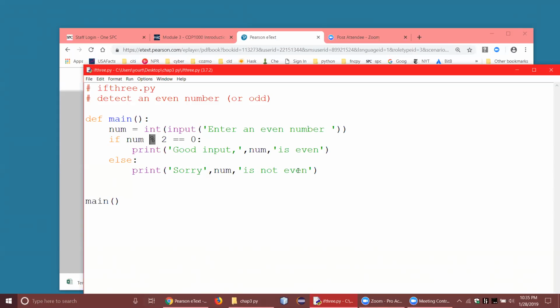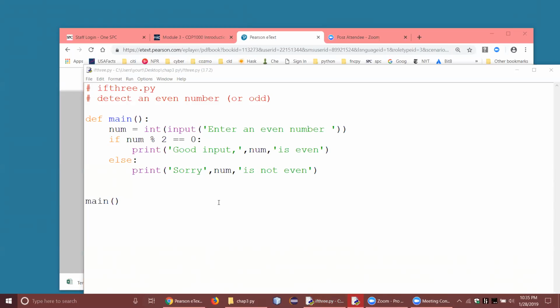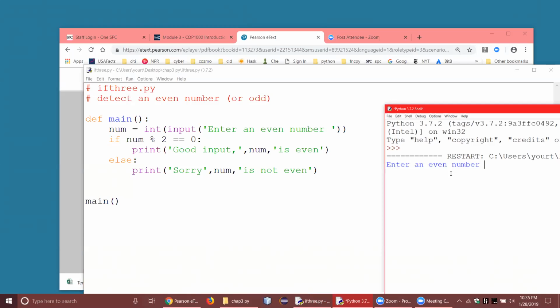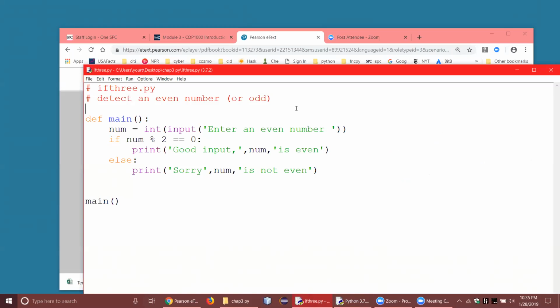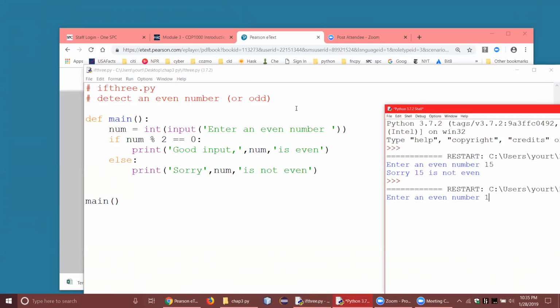And we could have said that here. We could have said, sorry, num is odd instead of not even. There's no other possibility, right? So let's try it. Give this one a run. So I'll try 15. No, incorrect. Run it again. Try 18.